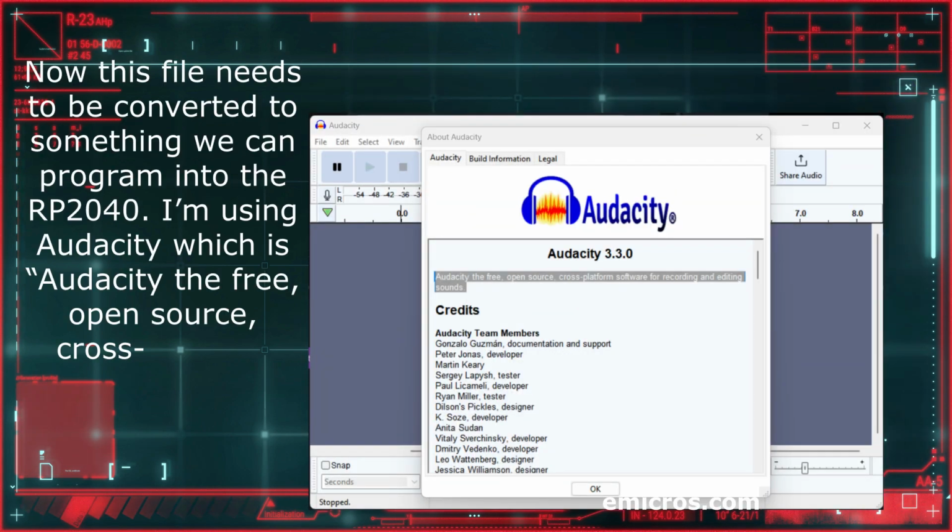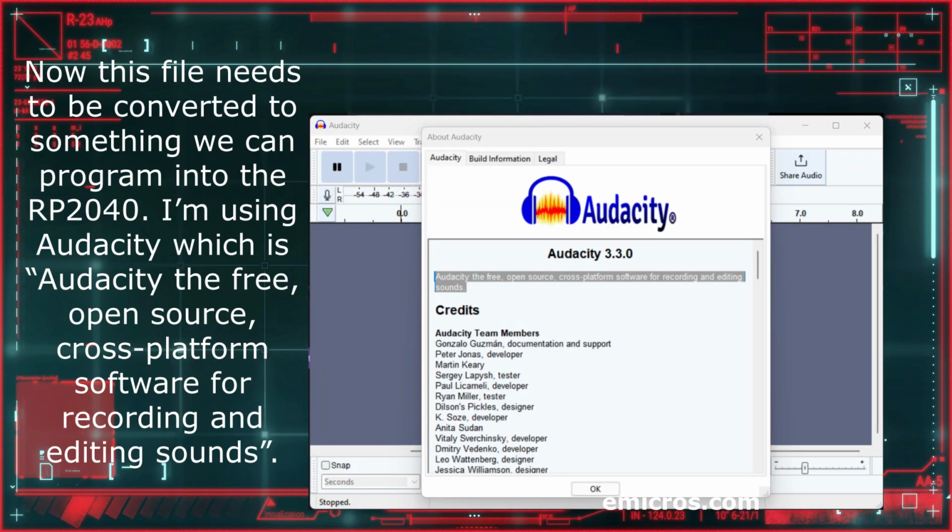Now this file needs to be converted to something we can program into the RP2040. I'm using Audacity, which is the free open source cross-platform software for recording and editing sounds. Search for Audacity and get the free download.